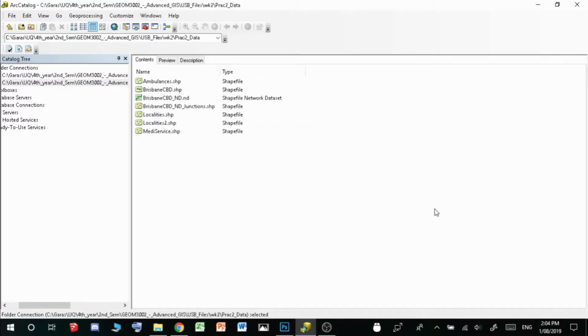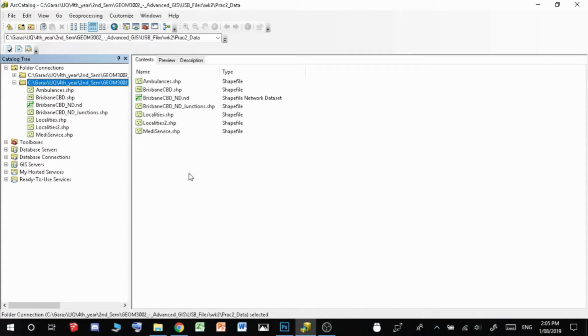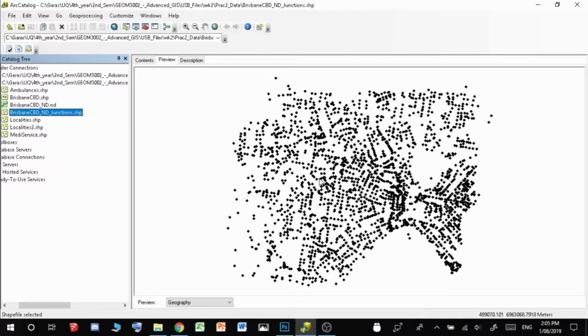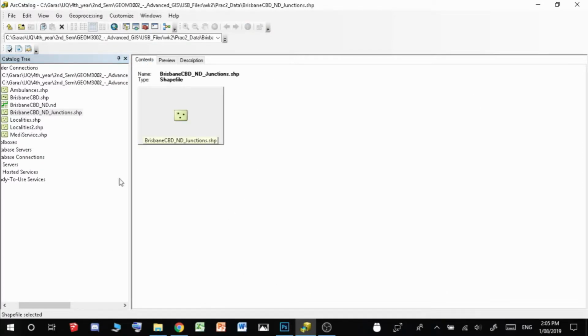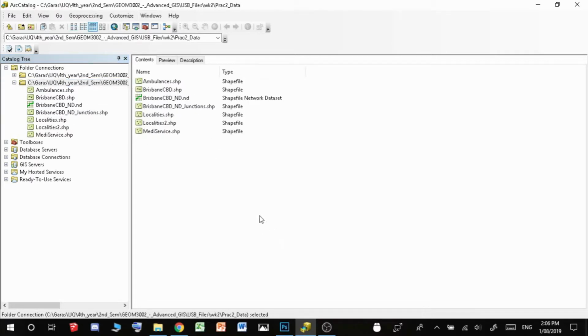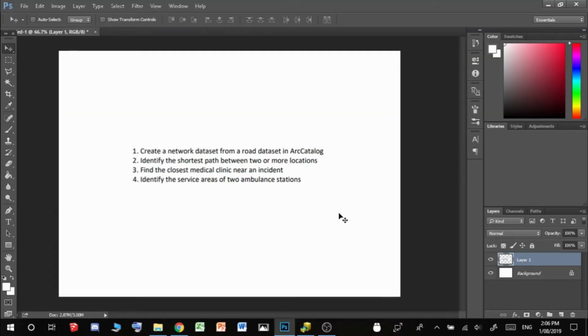So we should create a new network dataset and a junctions shapefile. Shapefile network dataset, this one, and the junctions file. And now also, if I were to click on any one of these, I can also preview if there's any kind of data. So these are shapefiles, right? So if I just clicked on, say, the junctions, and then I went to preview, I can see all the points there. And if you go back to contents and you think you can't see them at all, they're just over here. So you just want to click on your folder location and they'll come back up again. Great, so that was creating a network dataset from a road dataset in Arc Catalog.